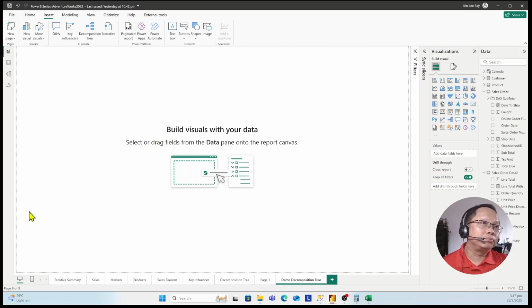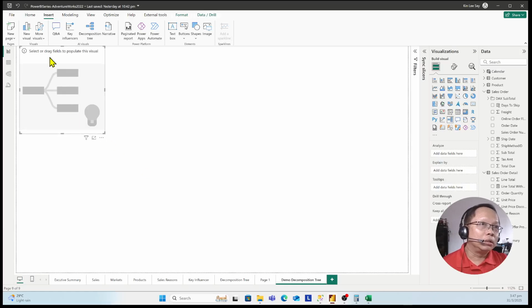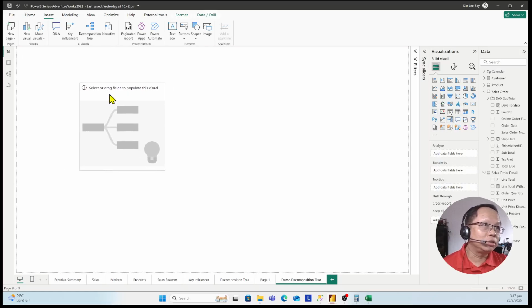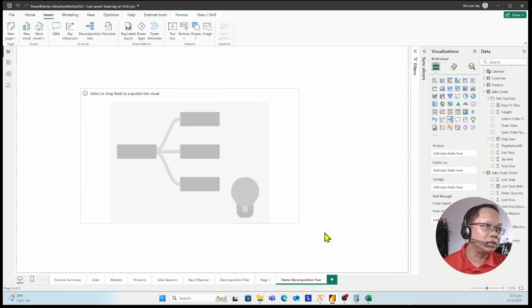So on top here you see the decomposition tree, or you can just click on this, the last second row, third from the left. Okay, so either this here or here. So let's do it here. Then I'll drag somewhere here to the center, then I'll expand this.